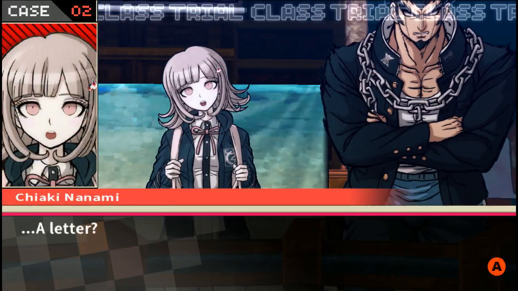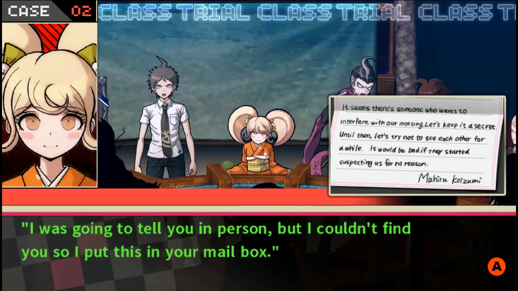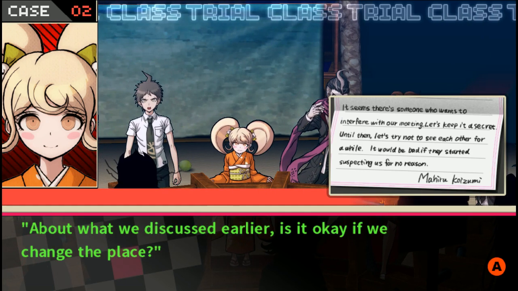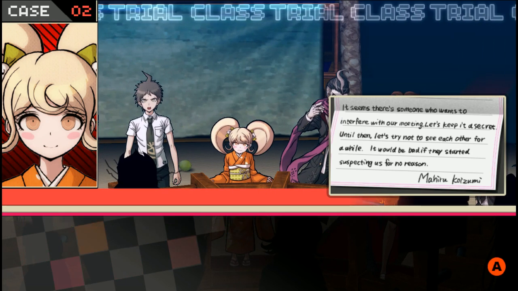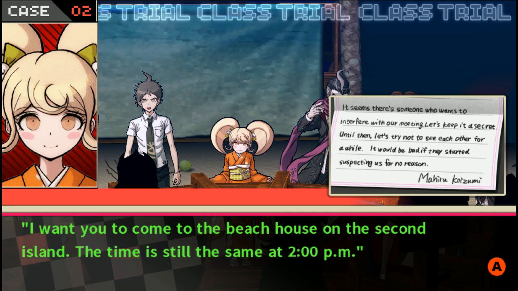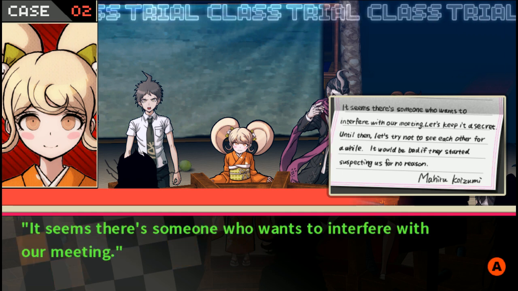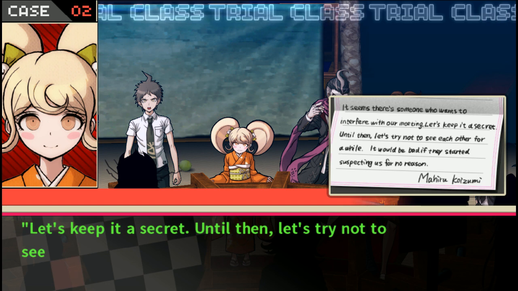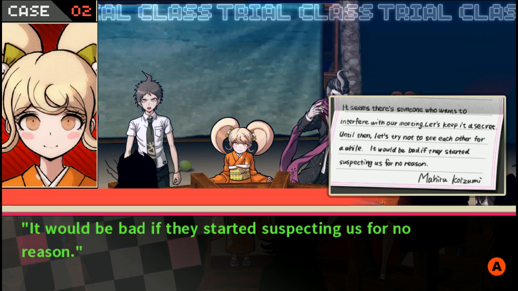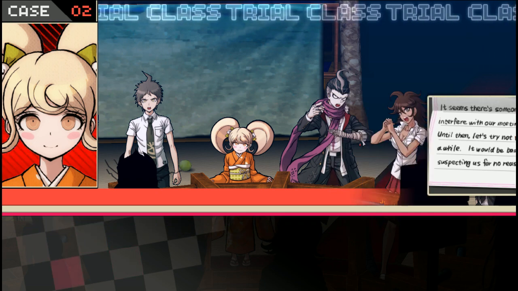mailbox. A letter? Yeah, this one. I was going to tell you in person, but I cannot find you, so I put this in your mailbox. About what we discussed earlier, is it okay if we change the place? I want you to come to the beach house on the second island. The time is still same as 2 p.m. Since there's someone who wants to interfere with our meeting. Let's keep it a secret until then. Let's try not to see each other for a while. It would be bad if they started suspecting us for no reason. Mahiru Koizumi.